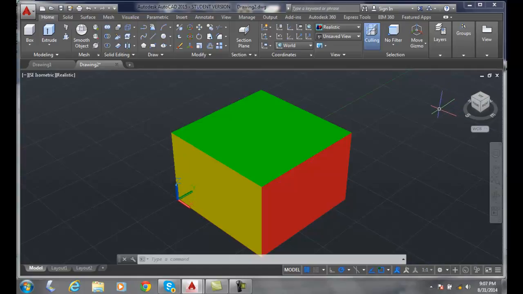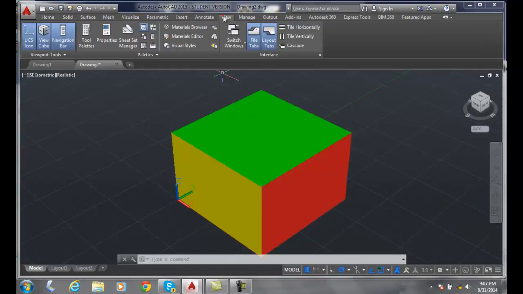And also we have some orbit tools. If we go over to our navigational bar here, we have 3 different orbit tools which we can use to spin things around. Once we establish a viewpoint, we can go up to our view tab in a ribbon bar, and we can use some of these properties up here for our visual styles.